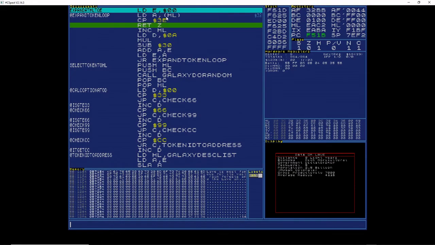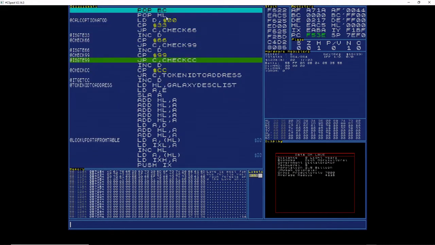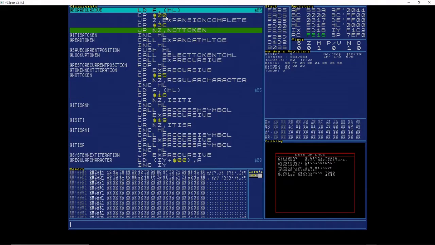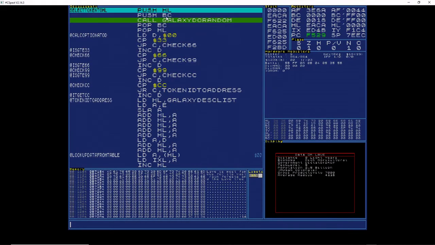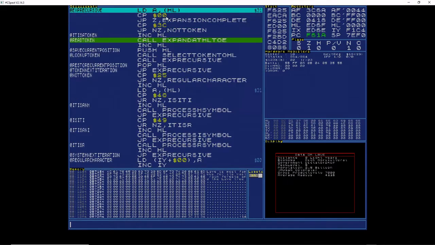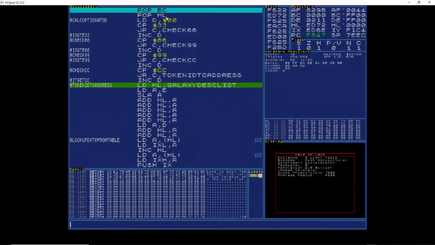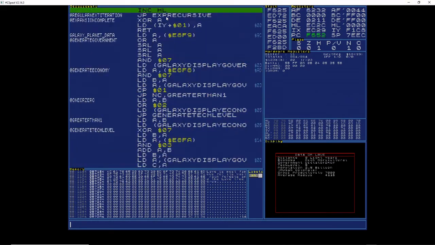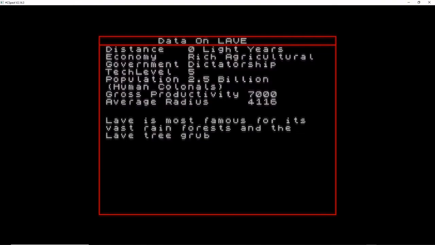expansion complete, tree grub. And there we get the final bit forming the lookups, the reference, and then grub. I'm just going to F1 to complete that. So what I'll do is I'll fix that now.